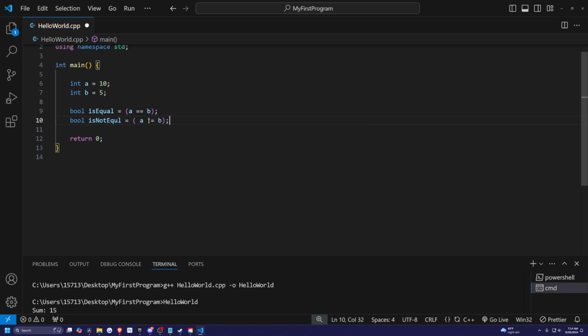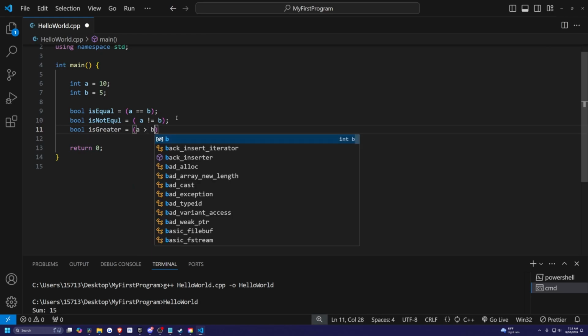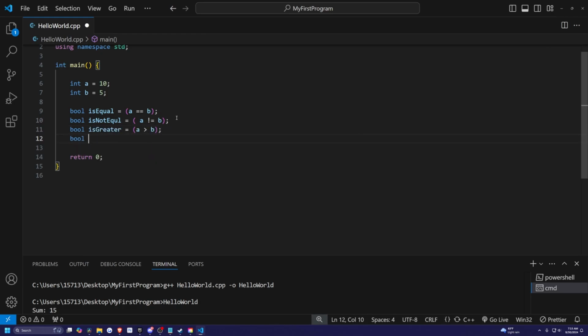And this is done with an exclamation mark and an equal sign. And now we'll check is greater, and this is simply just going to check if a is greater than b. And then we'll make another boolean called is less, and this operator will check if a is less than b. There are a couple of variations of this, such as greater equal to.